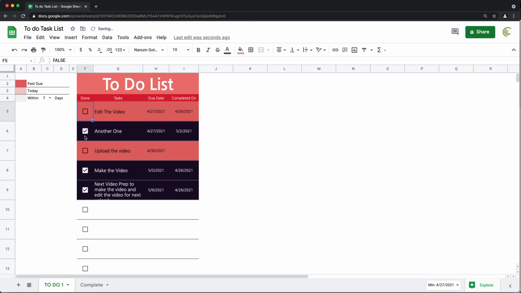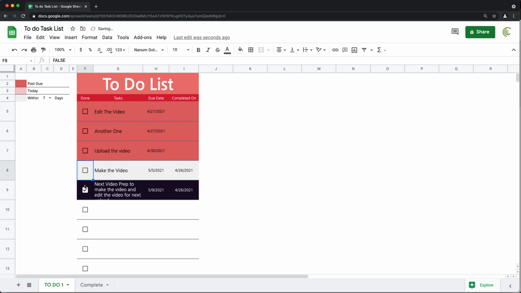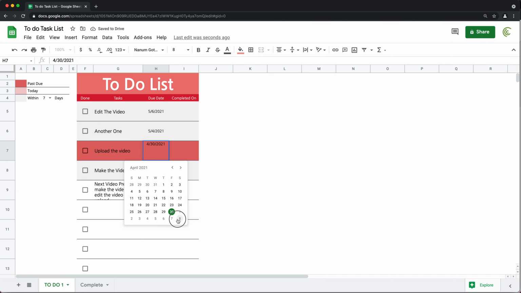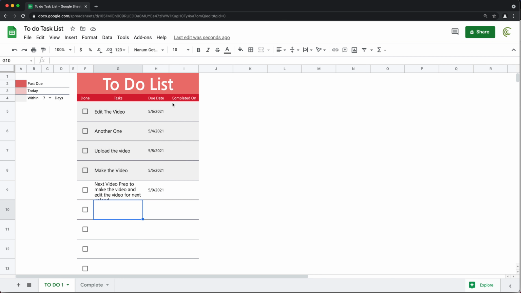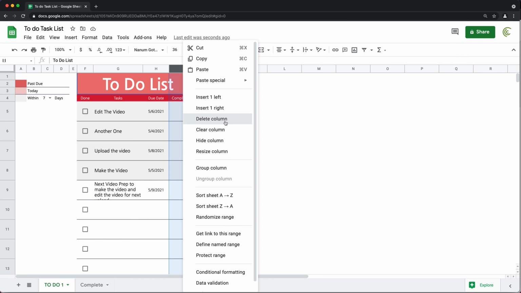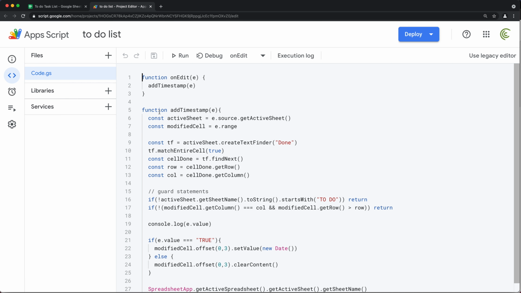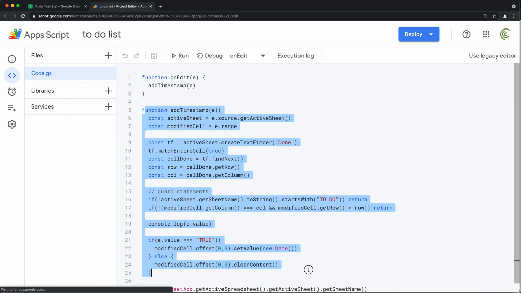So first, let me uncheck all of these. And all of these are past due at this point, so let me just move them. So in this one, I'm no longer going to keep completed on column. I'll just have these three. So now let's get to our script editor again. Now this was the one that was adding a timestamp.